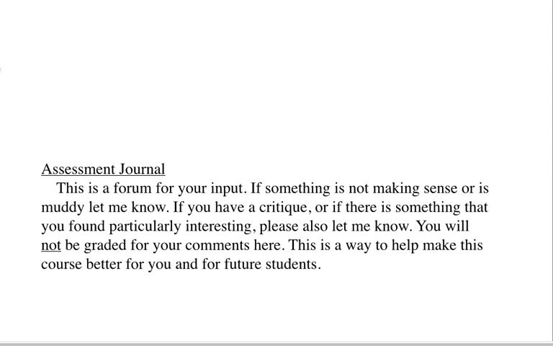And assessment journal. Assessment journal is more for me than it is for you. I'm not going to be grading you on the assessment journal, but you have an opportunity to make this course better in the future. So if there's a critique of something that doesn't really make sense, or maybe a suggestion on something, provide it for me in the assessment journal.